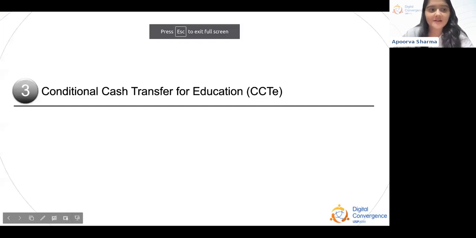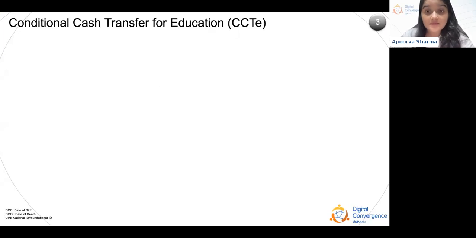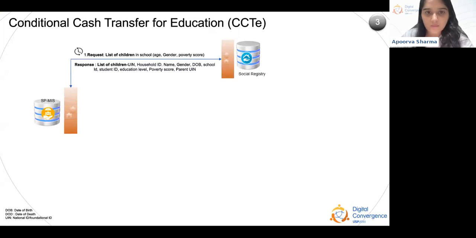Thank you, Rajdeep. The third use case focuses on conditional cash transfers for education, where the government targets and provides benefits. The SP-MIS system initiates a request to the social registry seeking a list of children from households in the school age group, along with their gender and poverty score. The social registry responds with data containing the children's UIN, household ID, name, gender, date of birth, school ID, student ID, educational level, poverty score, and parent UIN.